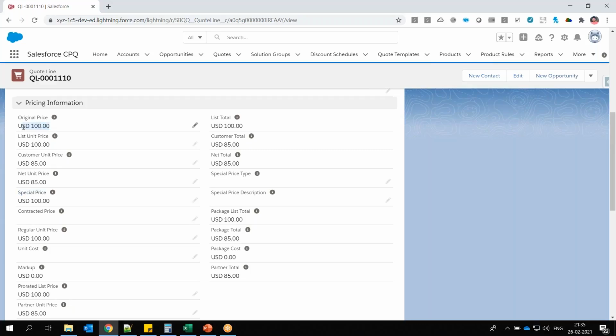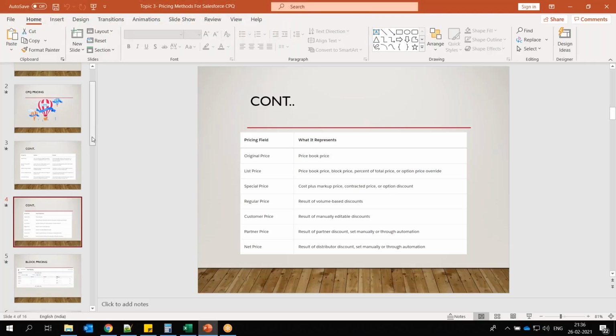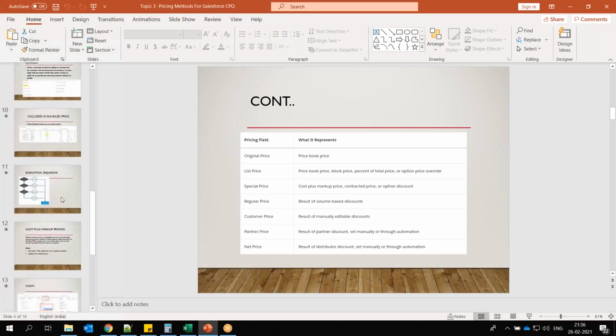Maybe your original price is $100, your list price is $80, but your special price can be $60. So these three things can be different. It's the result of all the pricing methods that we are discussing. So let's start with the special price. Let me go to the product and start on that.